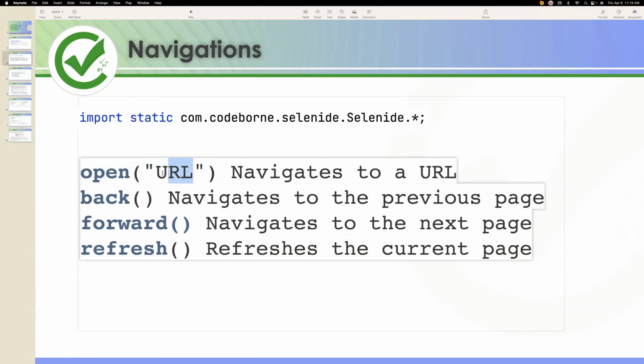We don't need to use any driver. We don't need to use any WebDriver manager, nothing. It will take you to a page, and by default, it opens in a Chrome driver. But we will learn how to do testing in Firefox, in Safari, and etc. in the upcoming lessons.